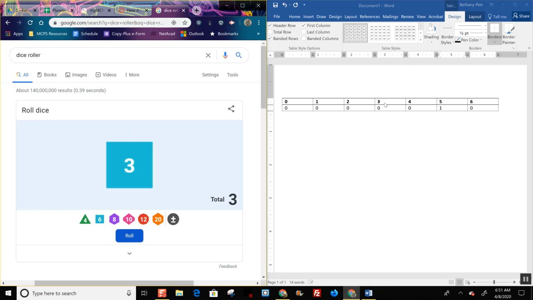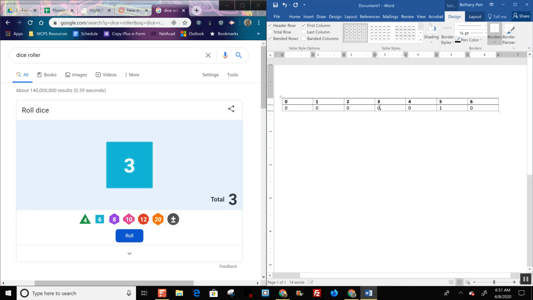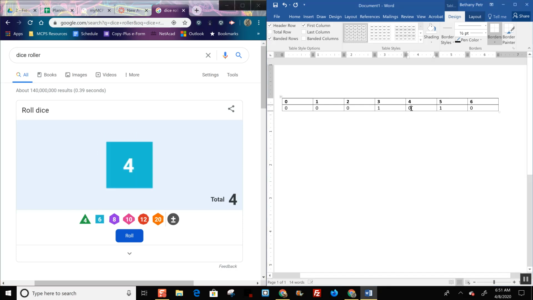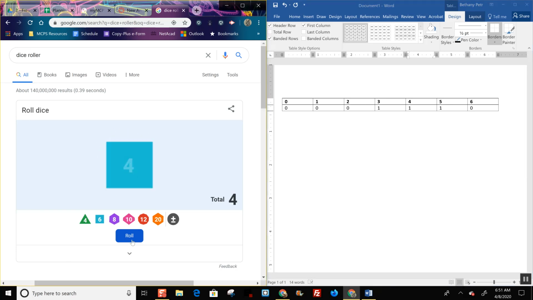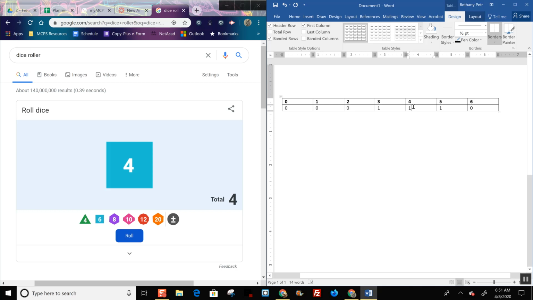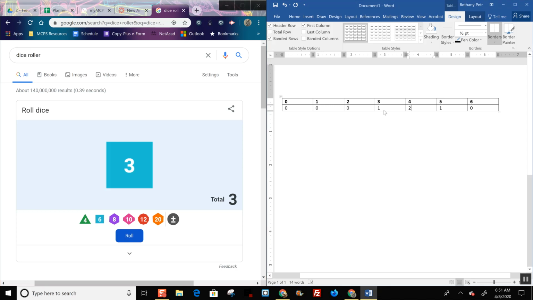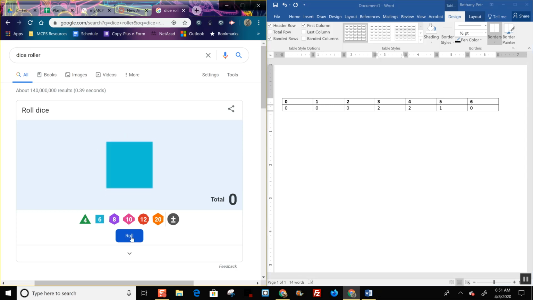Okay, 3. So I'll go to the location 3, and I will count it. And roll again. Go to location 4, and count it. So basically what I'm doing is every time that particular index is generated, I am going to it and I am incrementing the value that the vector is actually storing.